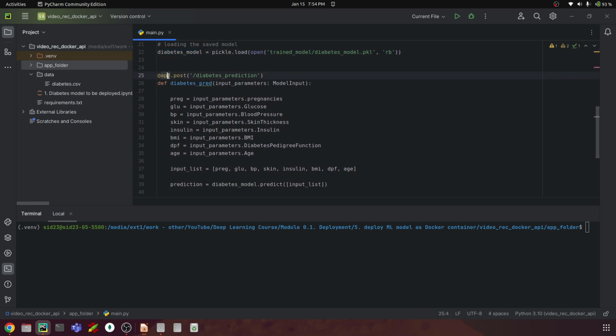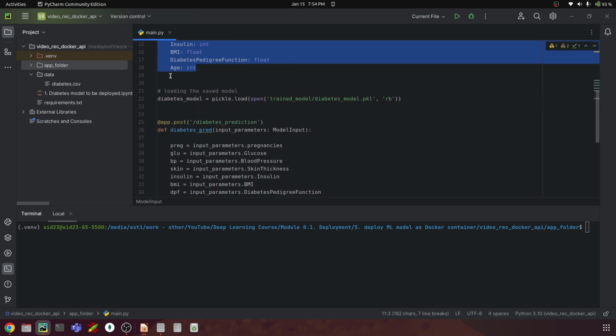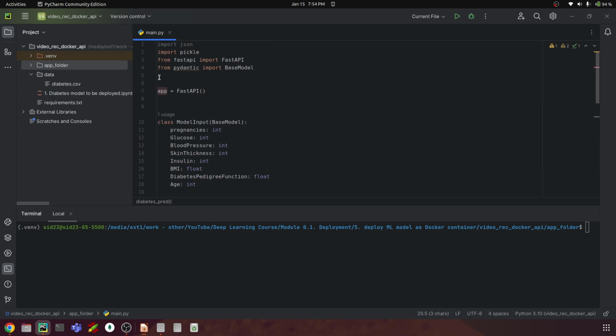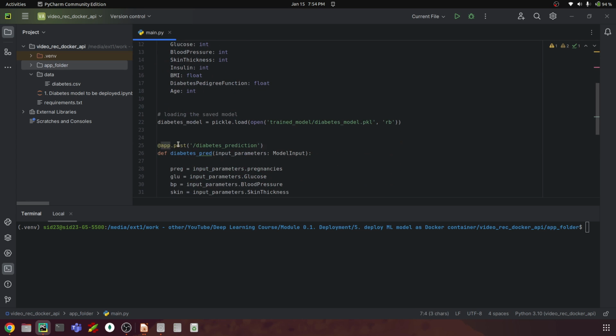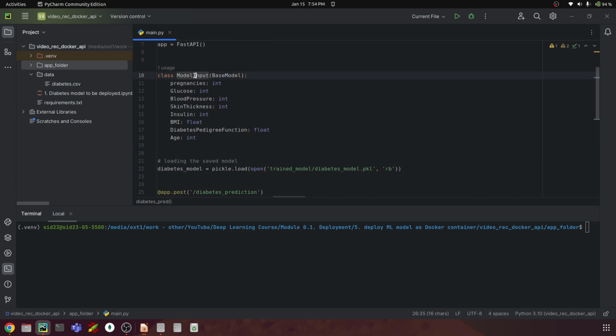Here we have this app.post. Whenever you're posting some data, we will be using a POST API, and the other widely used API is a GET API, where you call it and you get some output from it. Here we need to post these input parameters as JSON and get the prediction. That's why we have @app.post. This app is nothing but the app variable that we have created here, and this is the endpoint that we are going to use, which is diabetes_prediction. Then we are creating a function called diabetes_pred, and here we are saying that the input parameters will be this model_input.